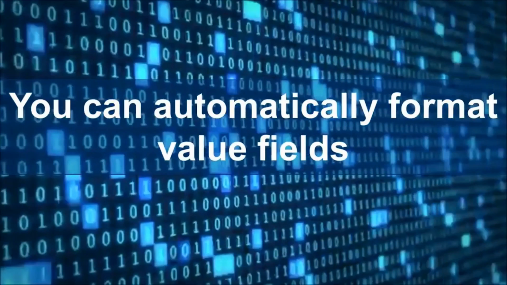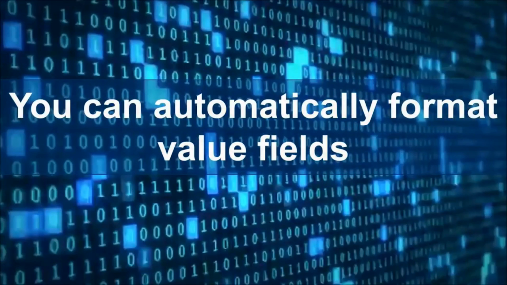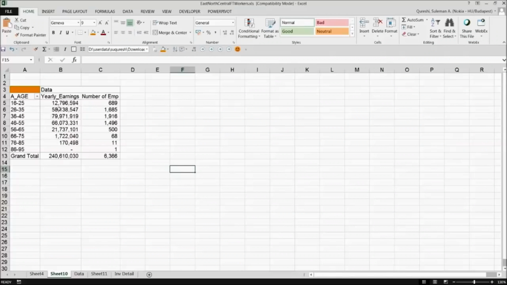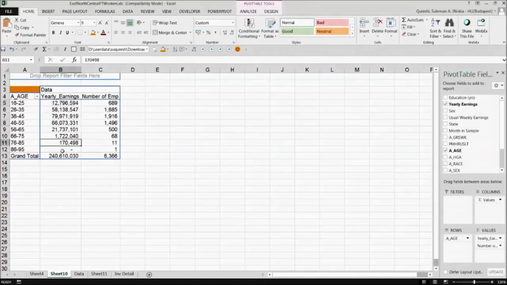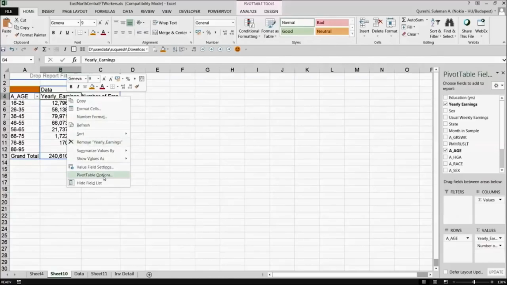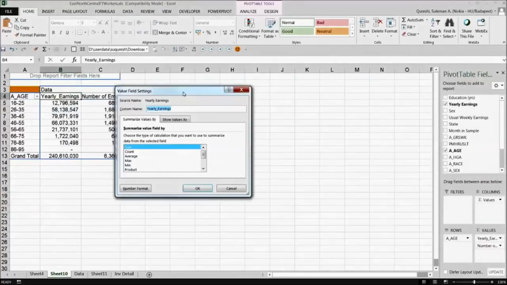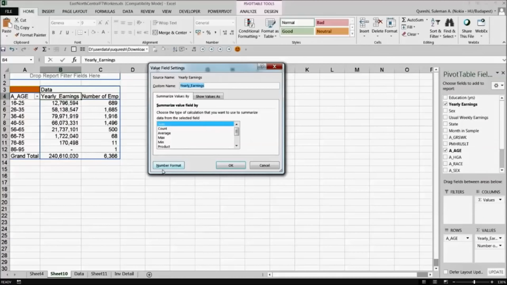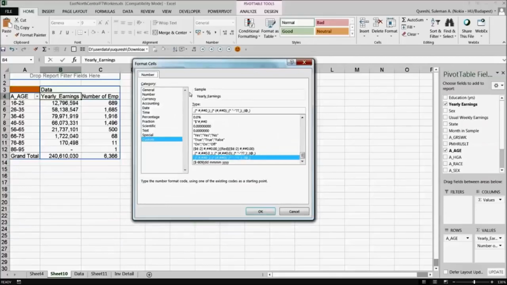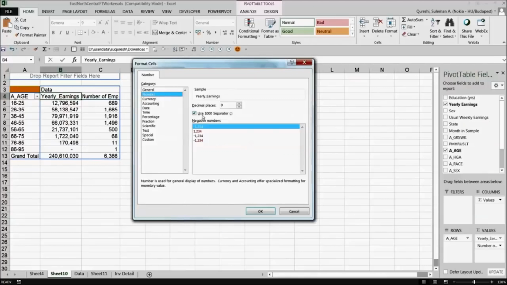For example, this pivot shows a breakdown of your earnings. So I want to see it in numbers. So I will simply right click, go to pivot options, and in the value field setting, you can go to the number format. There you go. In the number format, you can set it up to, for example, let's make it currency.